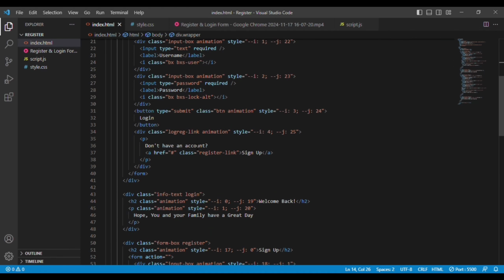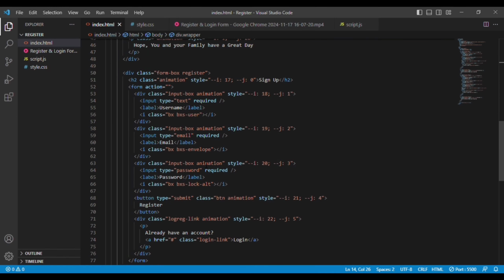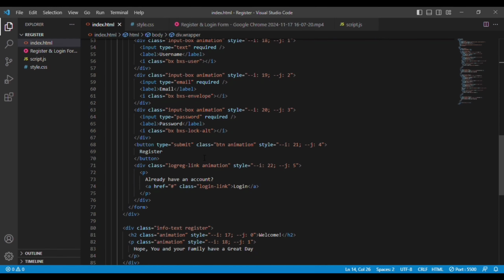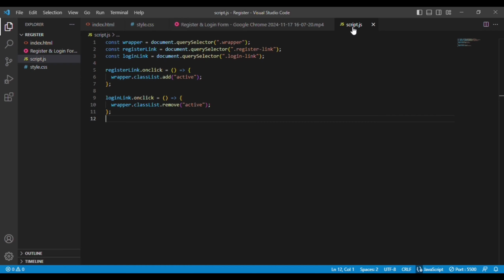You can see this register link here in the sign up button, and you can also see the login link in the login button. So we have both of them. So we refer both of them here by creating constants login link and register link. Then whenever we click on the register link button, we add the class active to it. So when we add the active class to it, then automatically we will move to the next section.